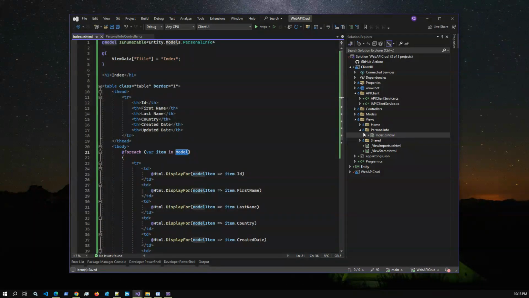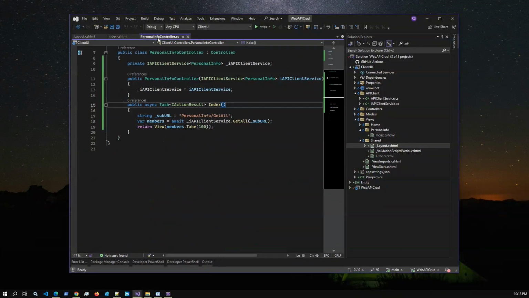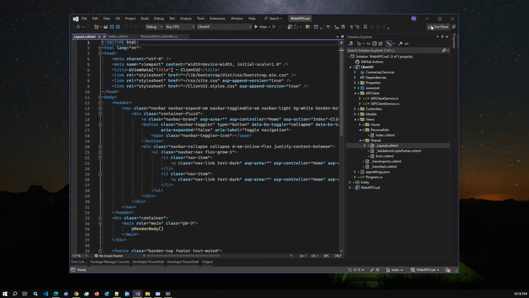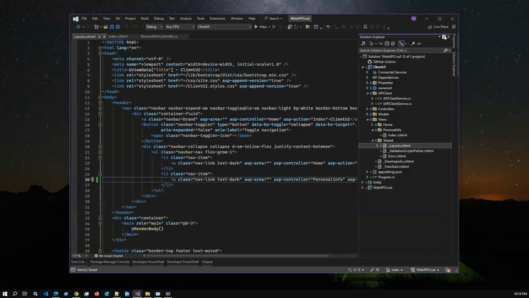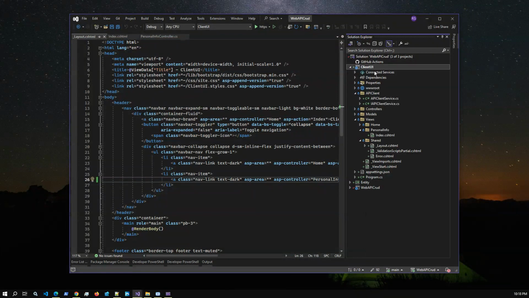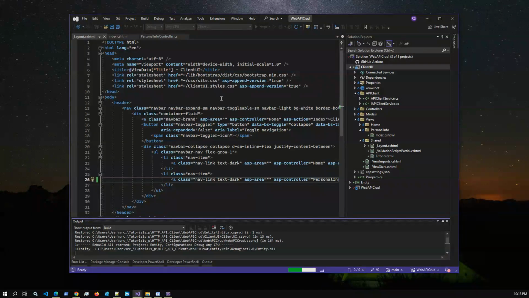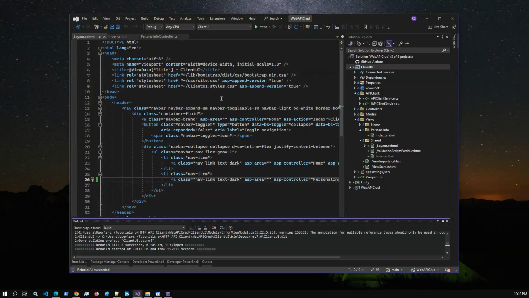Now final things, into the shared folder, shared layout, I'm just going to add the personal info index so that by clicking we can check the data. So privacy and personal info, and controller name personal info, and action will be index. So we are almost done. Now I'm going to run the project for the final execution, which is our final part, displaying data into the view.